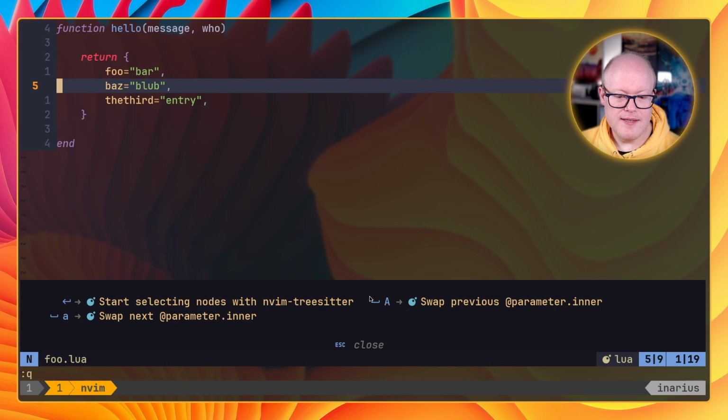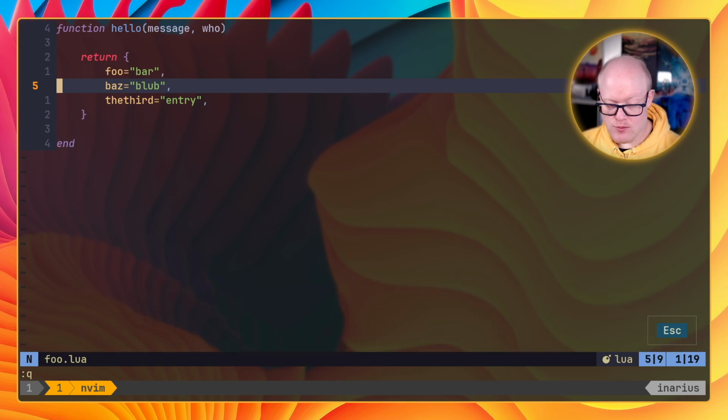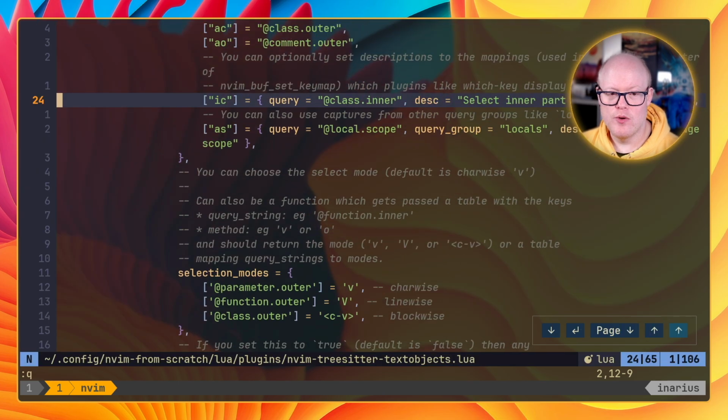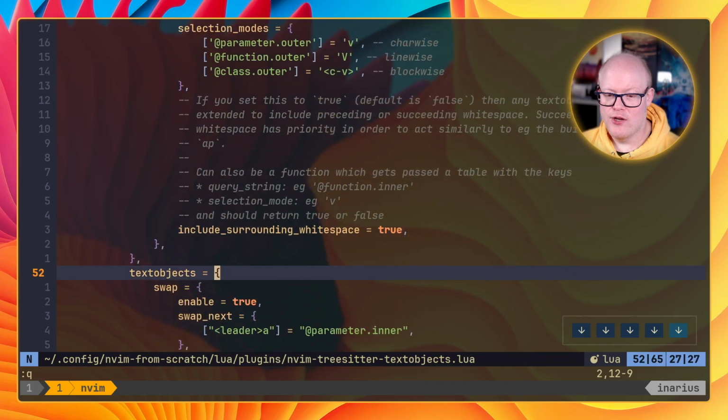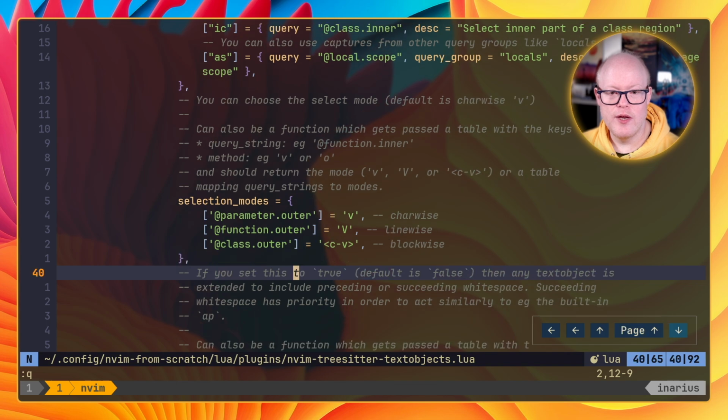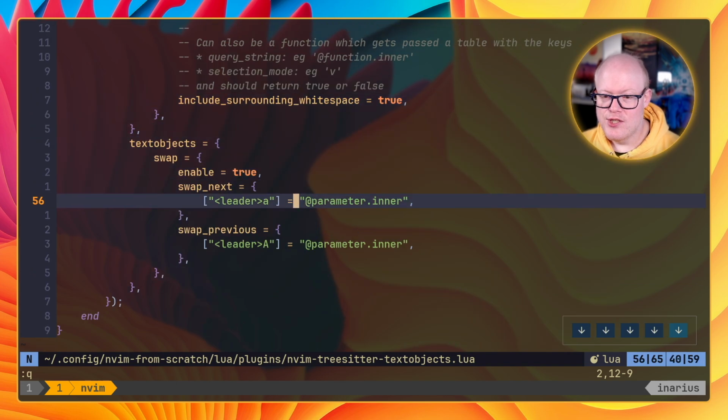And we can do space A to swap previous parameter inner, or use the lowercase a to swap next parameter inner. That's exactly what we configured before, and that's where these neat little descriptions come into place. So I could, for example, go down here and define this one as, how is this done, query, and then description. Okay, so let's create a table here, and we do query.